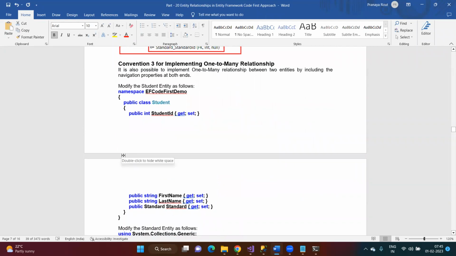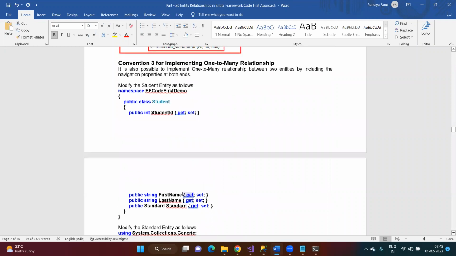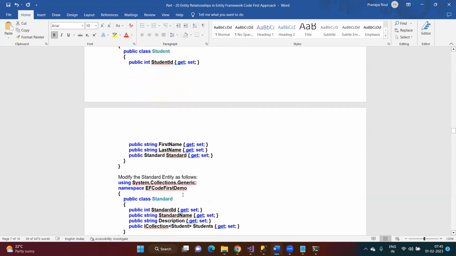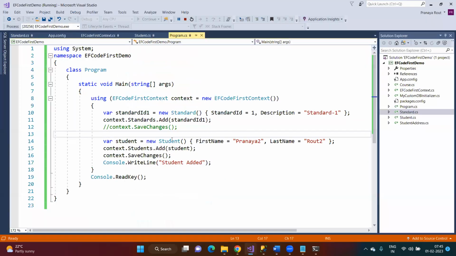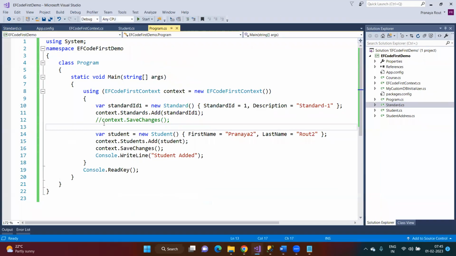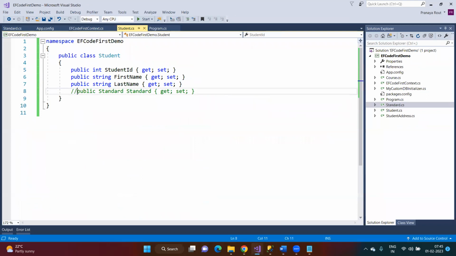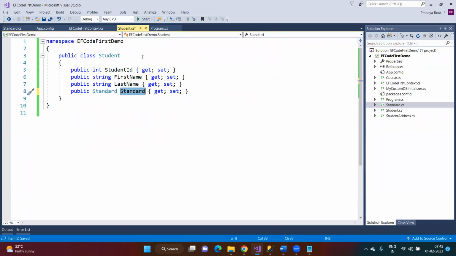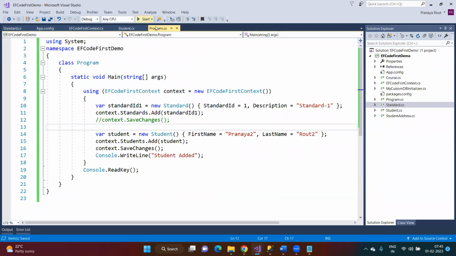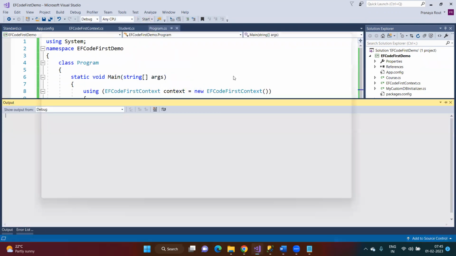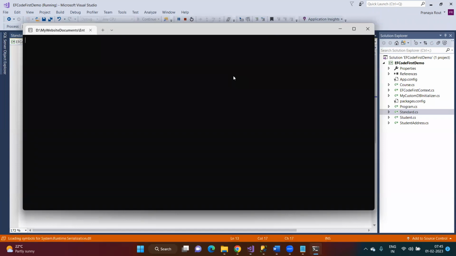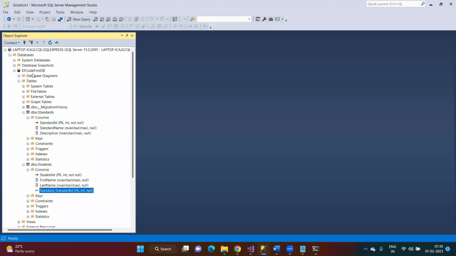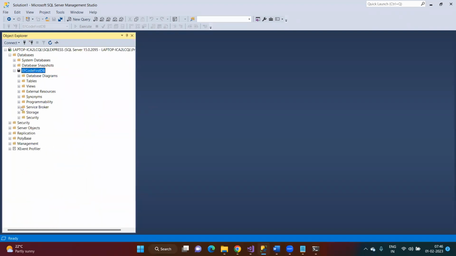Now another way to implement one-to-many relationship is by including both the navigation properties, right? Both the navigation properties means if you uncomment this one, this is the standard navigation property, and this is the collection navigation property. In this case, it is also going to work in the same way. Now, if you run the application, you will see that both the tables are going to contain the same structure, so here you will not find any difference.